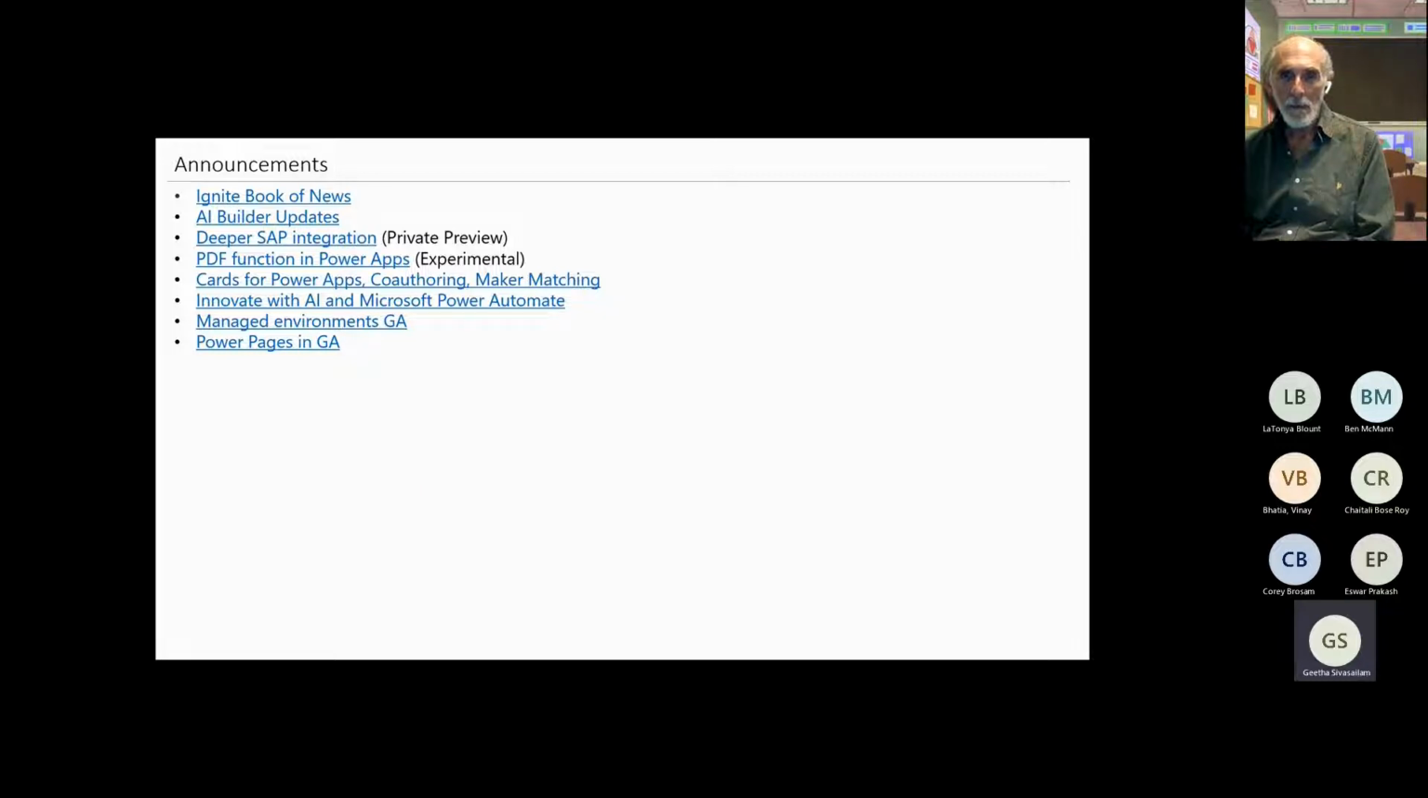AI Builder is the low-code version of cognitive services that you can use to implement AI or infuse AI into your processes.